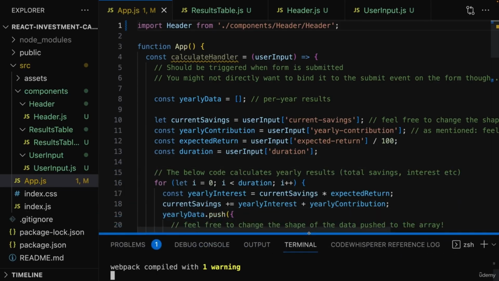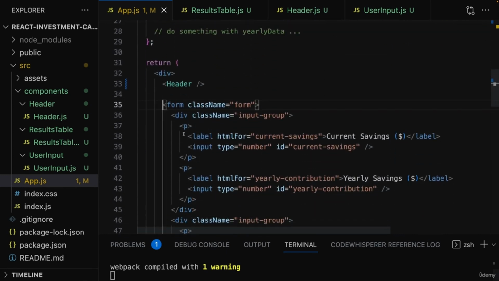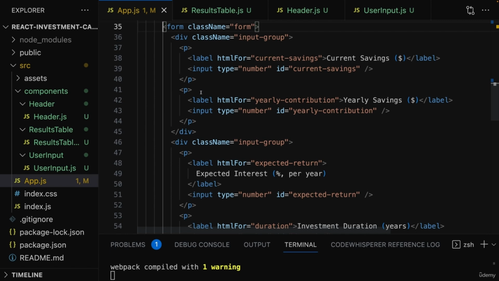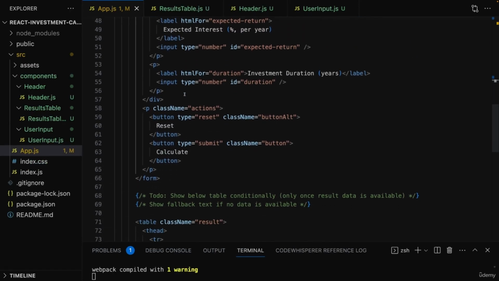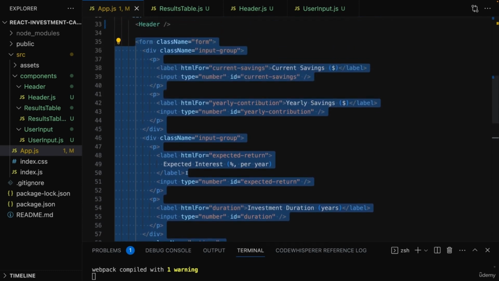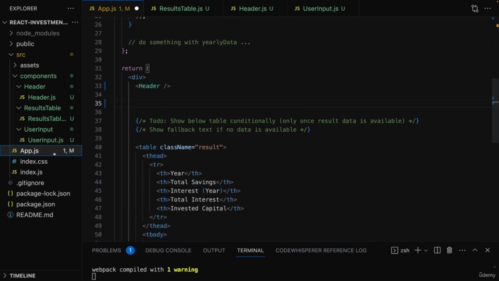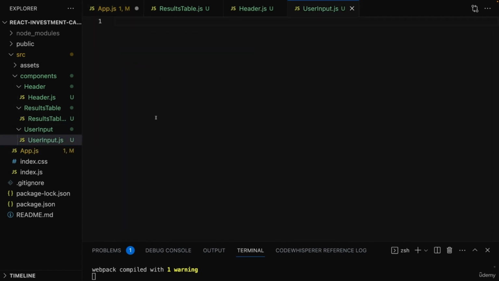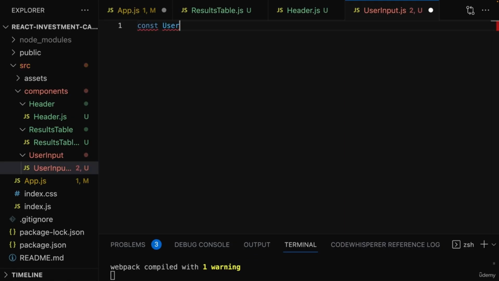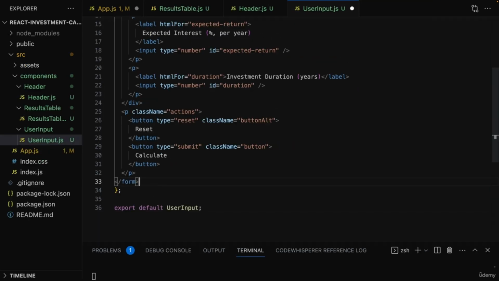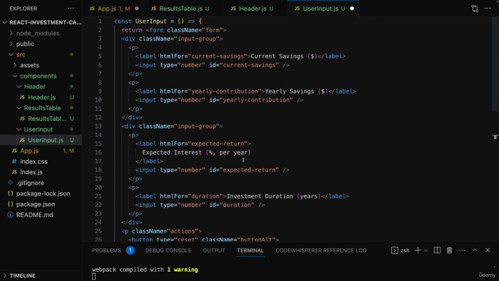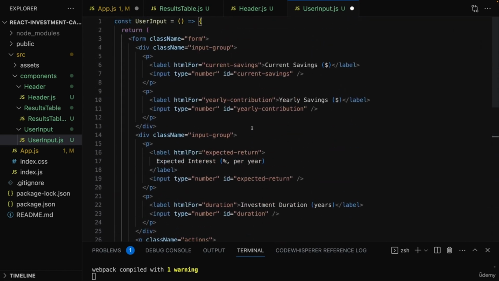Now, of course, the header was only the first component. The next component I want to outsource, or the next code I want to outsource, is this form code. So all that JSX code between the form tags, I'll grab it, cut it from app.js, and move it to the user input.js file. In there, we can now create a new user input component function. And of course, as always, export it as well. And then there, return this form, so that this form JSX code is returned by this user input component.